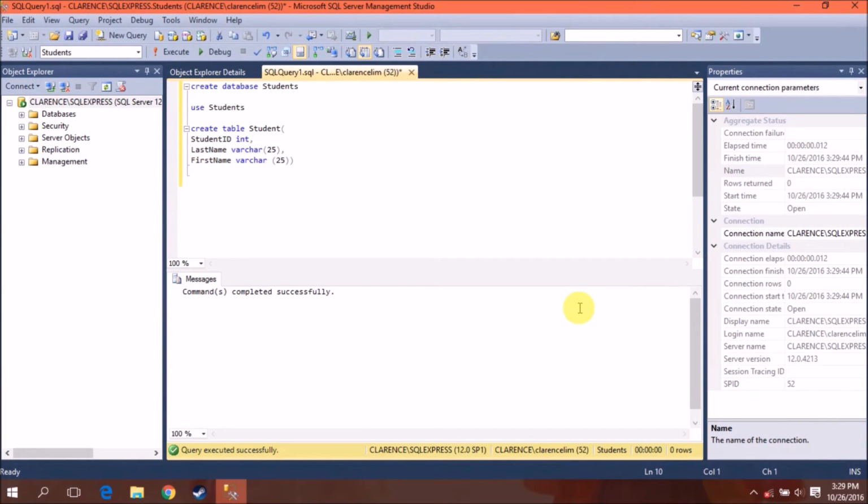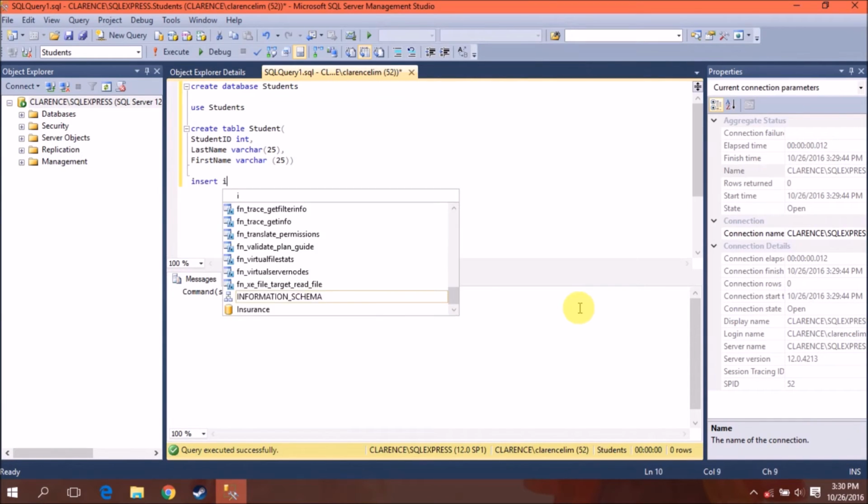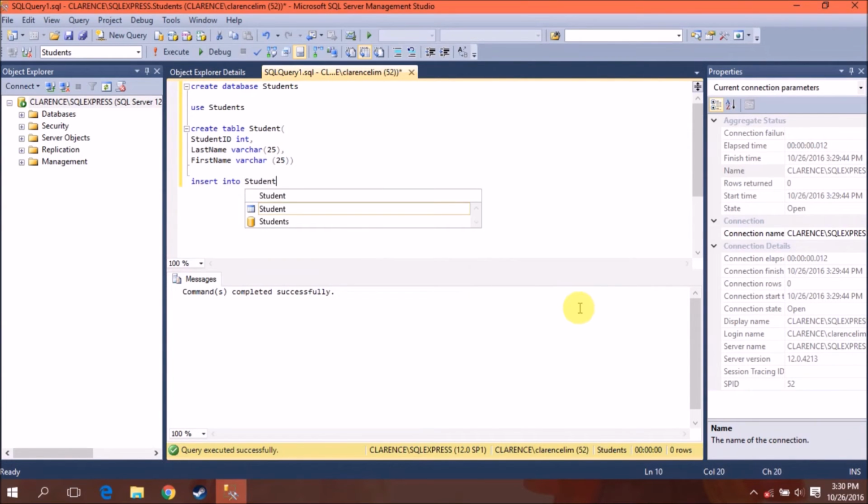So now that we have the student table, let's insert data. So we'll type insert into student values. So what will you write here should match in this table. For example, the student ID, it should be integer. So let's say the student ID is 2014, comma, and next is the last name.